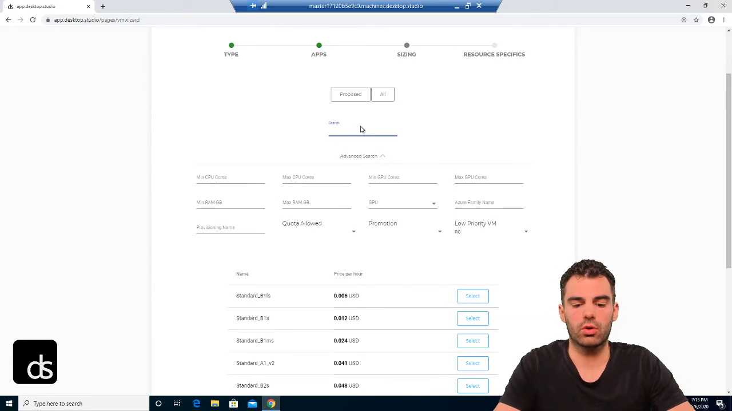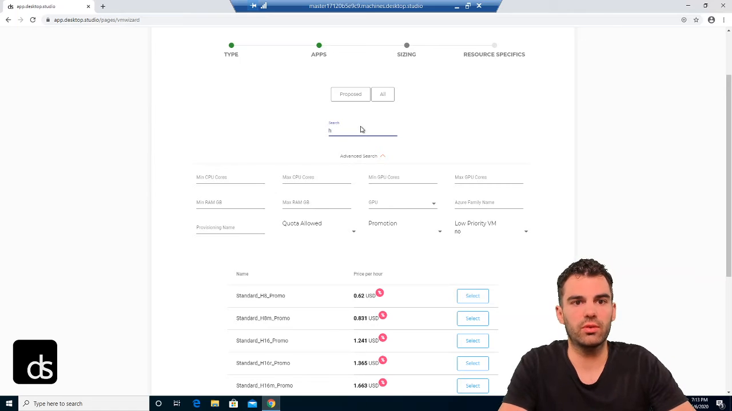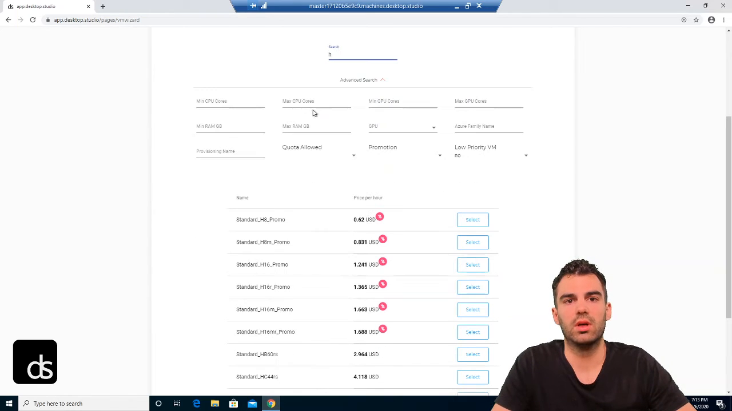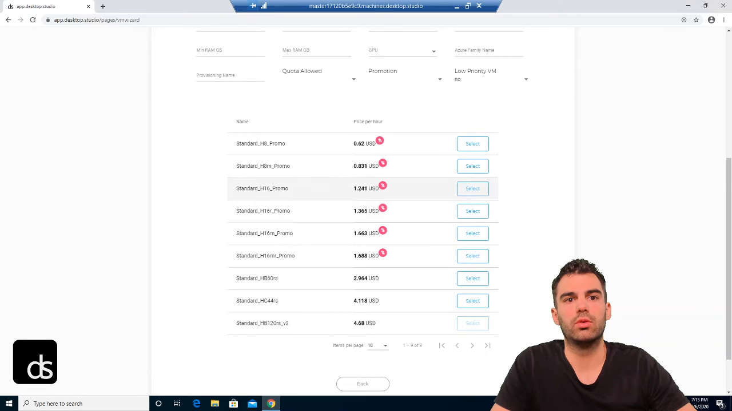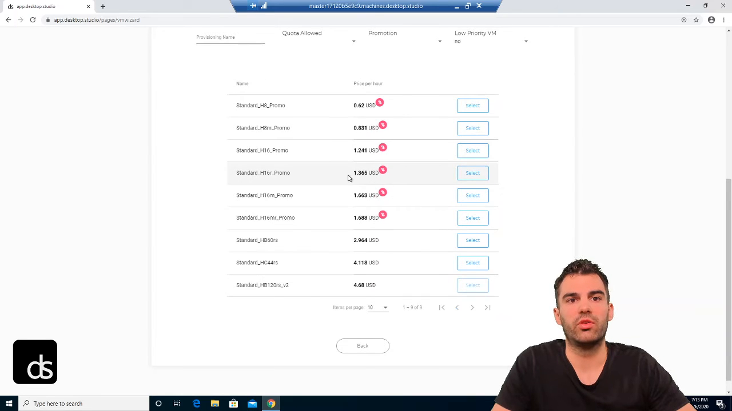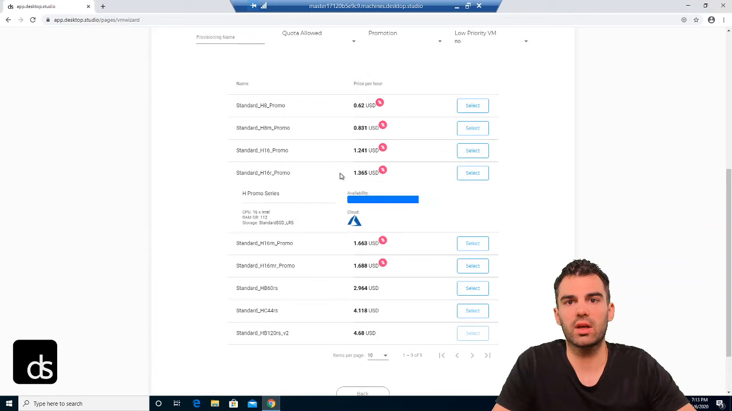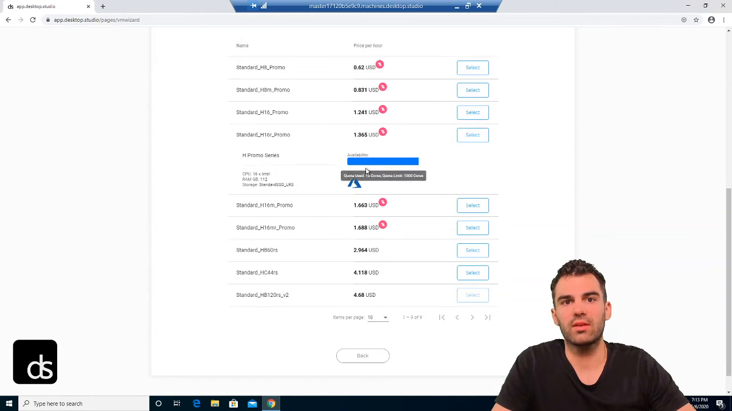I'm going to search for an H series. Okay, so I can go with full text search. I want to use the H16 promo series. Here I can see it costs about $1.36, and it seems that I have enough cores left in my quota.